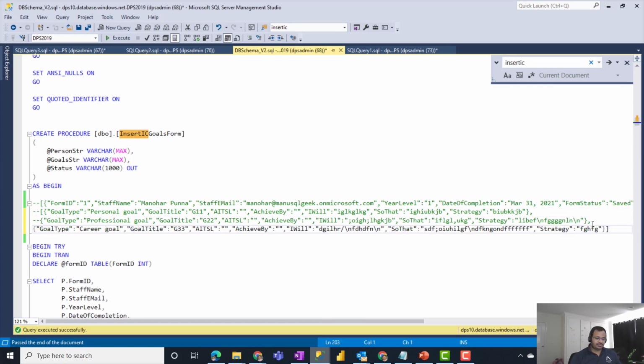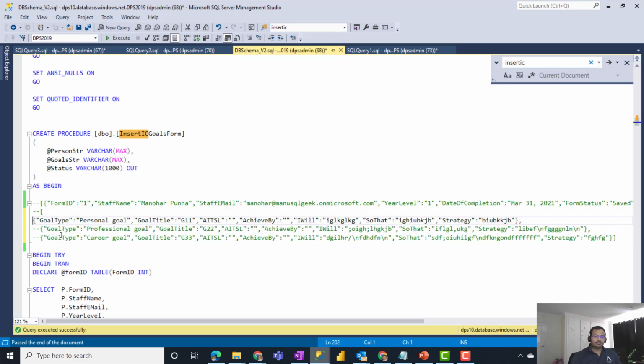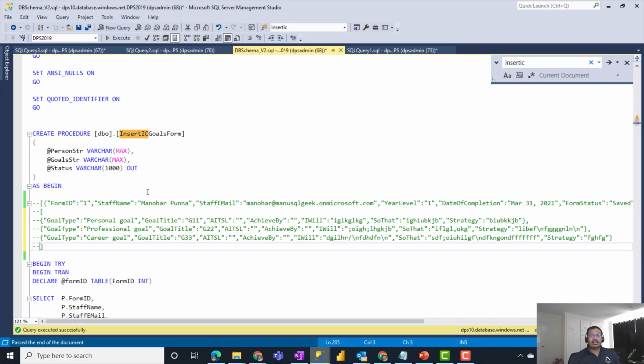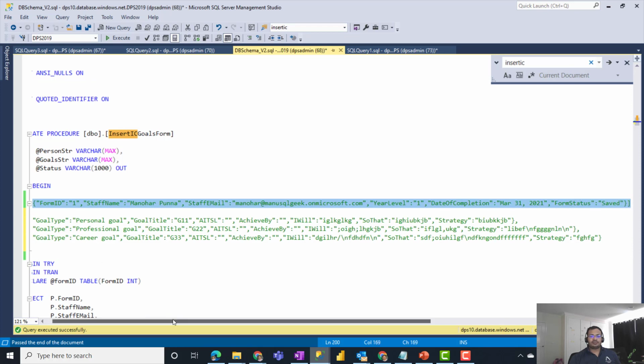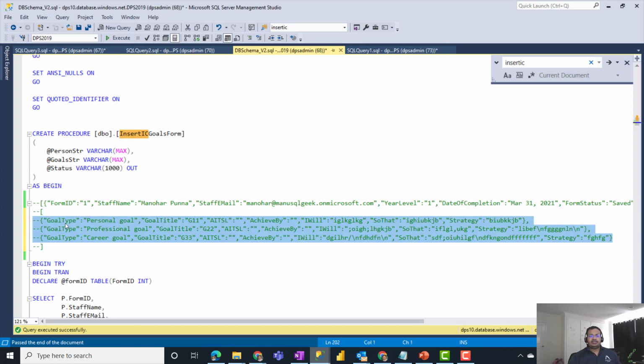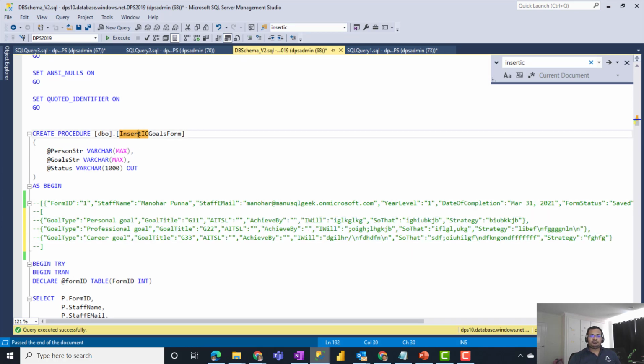So this is basically a list of JSON objects, which has got the key value pairs for each column. So essentially a JSON string, which is a list of my goals. And the form is also of the similar format, but it will always contain one record. The goals will always contain 3 records. And these are the parameters that I'm passing to my insert goals stored procedure.